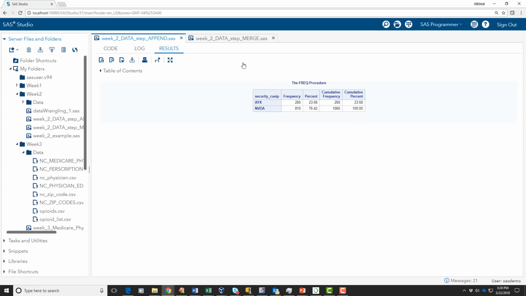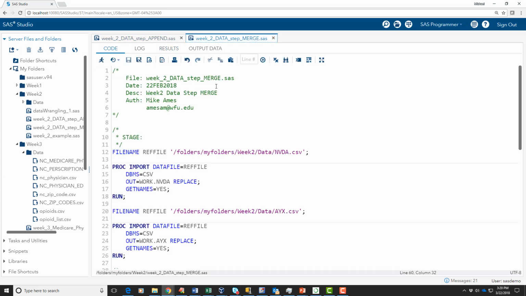Okay, let's take a look at merge. Merge is a little different. Here what I want to do is go ahead and re-import NVIDIA and Alteryx.